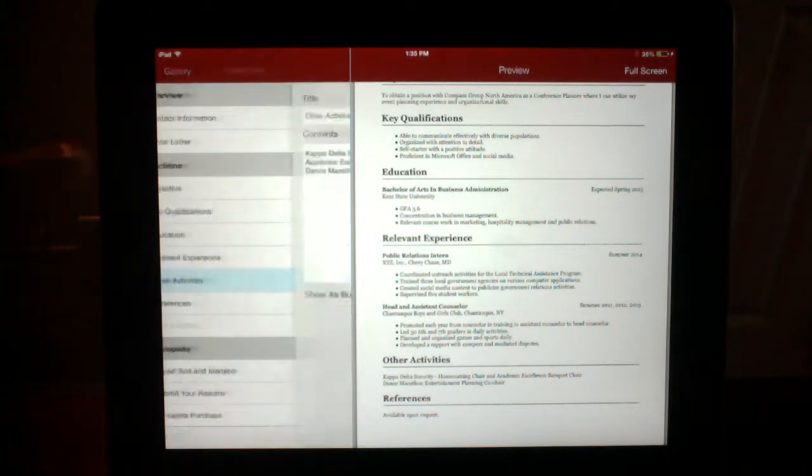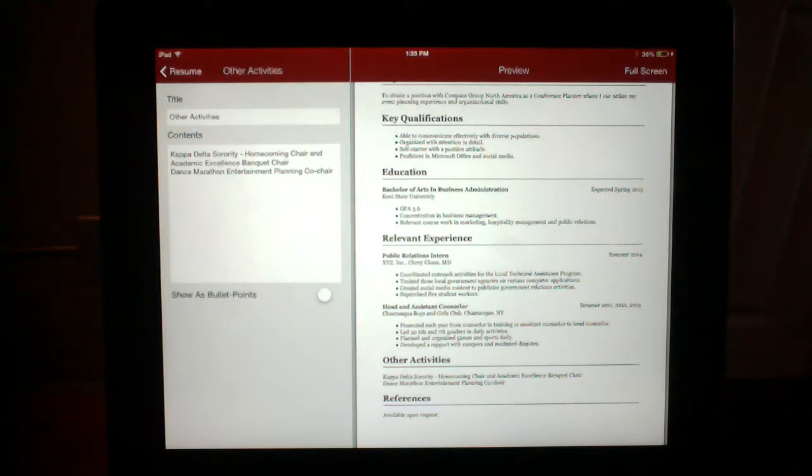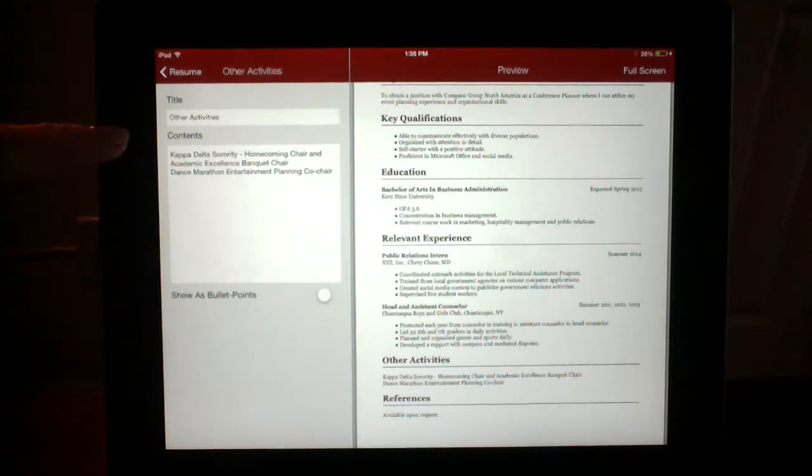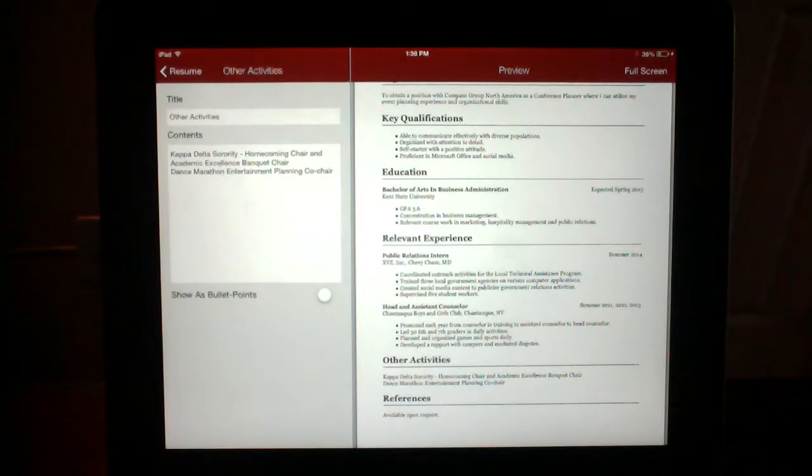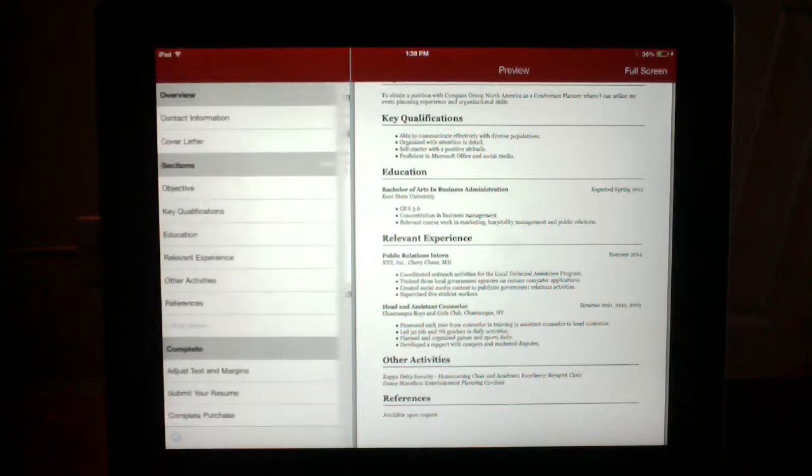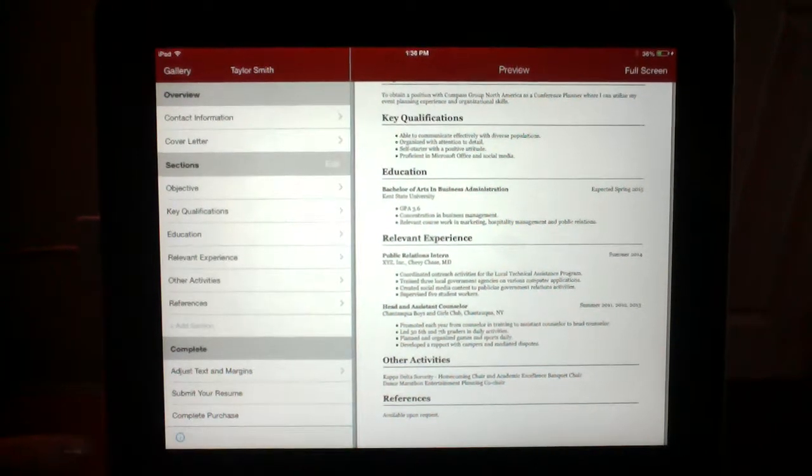Next, we're going to do other activities. And this is an optional section, but it's a good idea for recent grads. Through activities, students often have the opportunity to gain experience and develop new skills that are transferable to a career. So she's put in things like homecoming chair, banquet chair, planning coordinator, things like that that are relevant to being an event planner. So that shows that she has developed some skills in her activities that might be relevant.